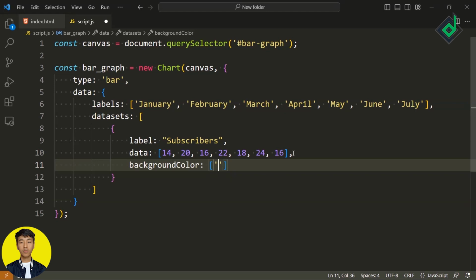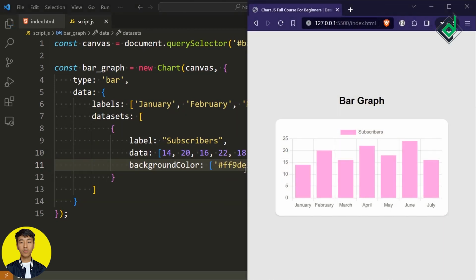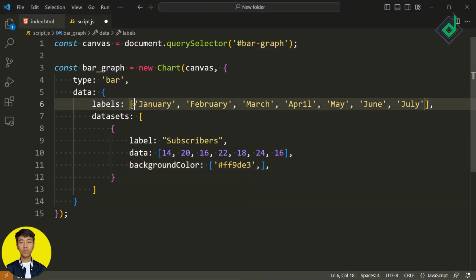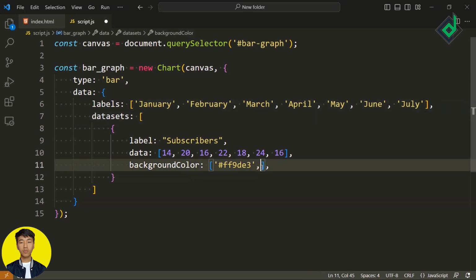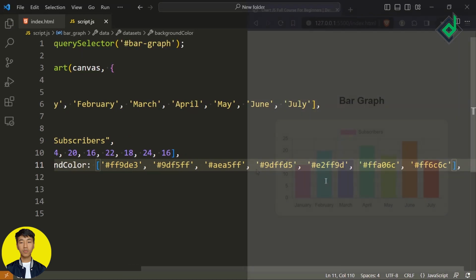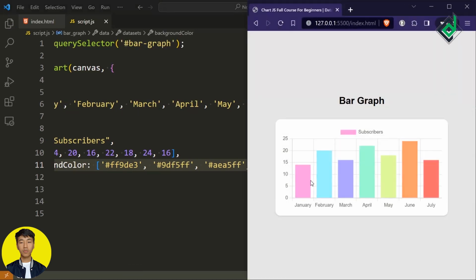So for the first color, let's give this pink color. In your browser, did you see that? You'll be able to get that pink color. But as you can see, we do have 7 different data. So if you want to give a different color for a specific data, then you can give 7 different colors. So I'm adding 6 more different colors. In your browser, did you see that? Now you will be able to get 7 different bars within our bar chart.